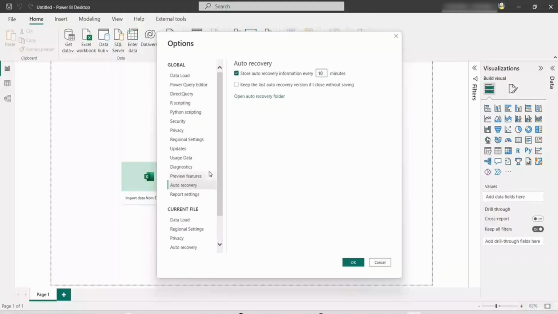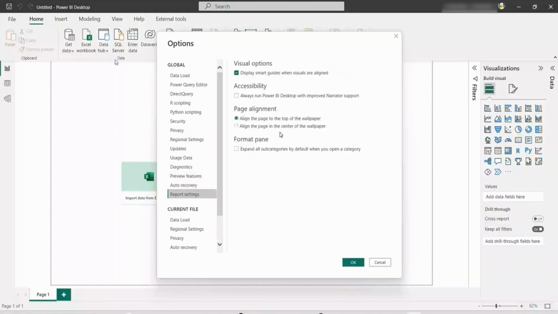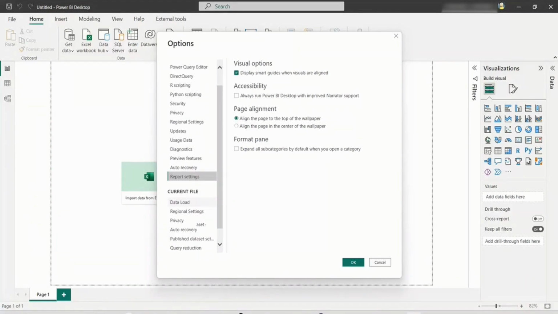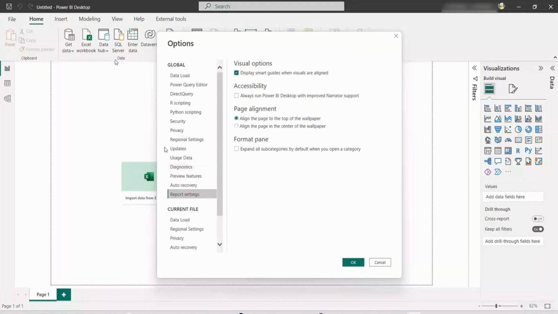And the other one is report settings. This one is also regarding the wallpapers and alignment which you want to follow. This one is also not that usable for us. And all these options I mentioned here are global options. So if you make these changes once, it will apply to all the models which you are going to build.